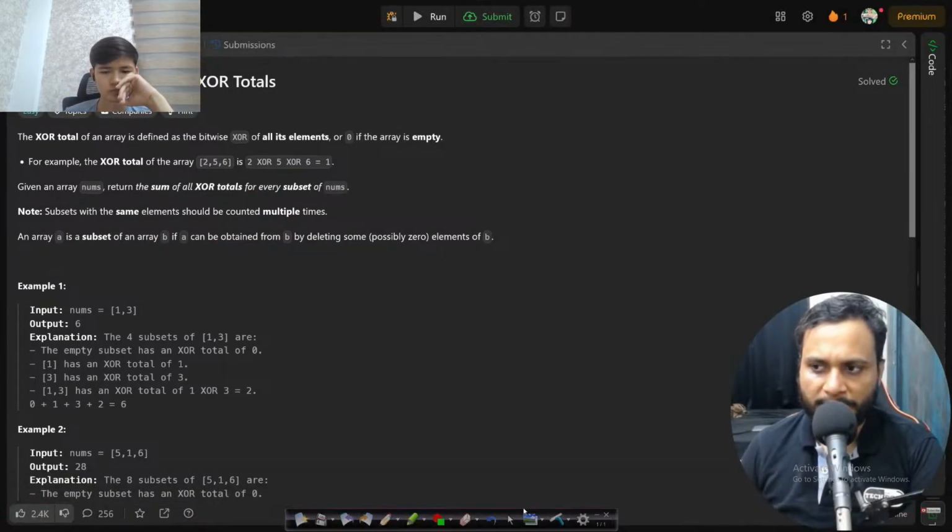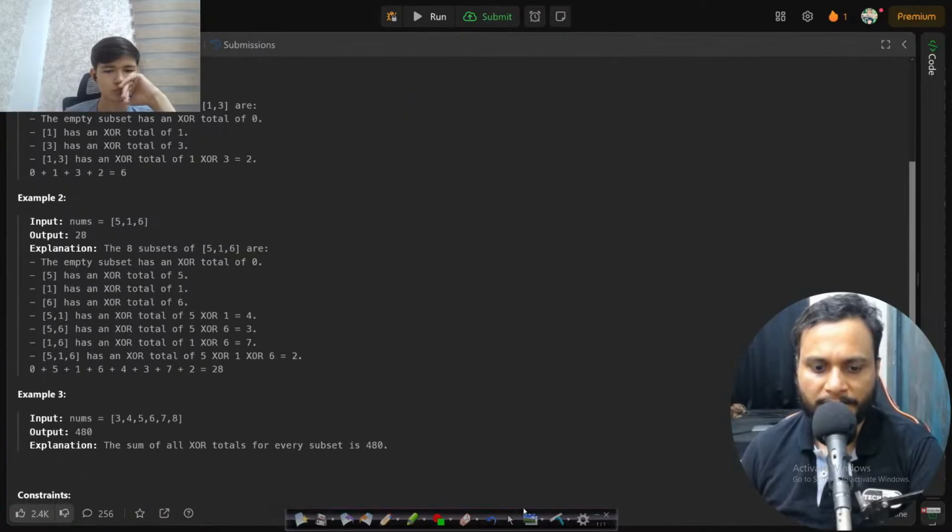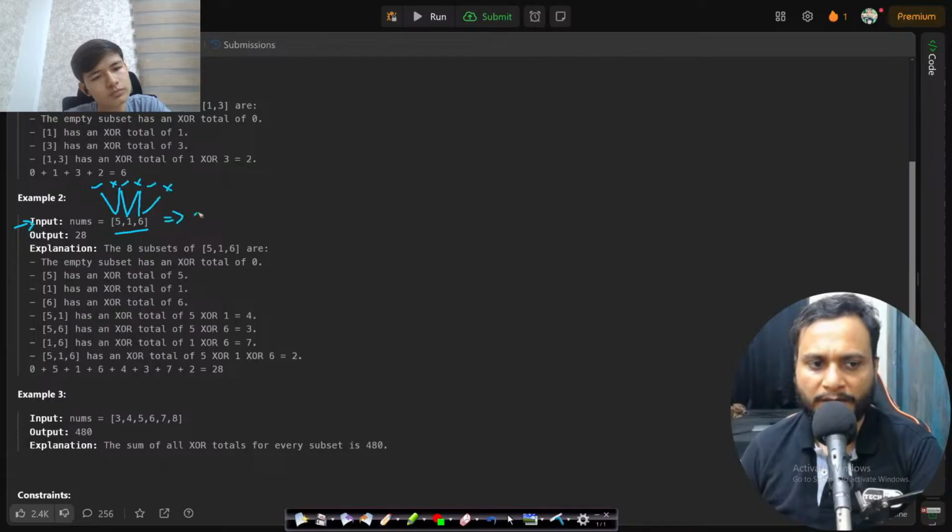Now, if you look at the second example, in order to generate all possible subsets of these three items, you have two options: select or not select the given item. So with three items, you can have a total of 2 to the power 3 subsets. And if you enumerate all the subsets, you will have an empty set first, and then 5, 1, 6, 5 1, 5 6, 1 6, and 5 1 6.